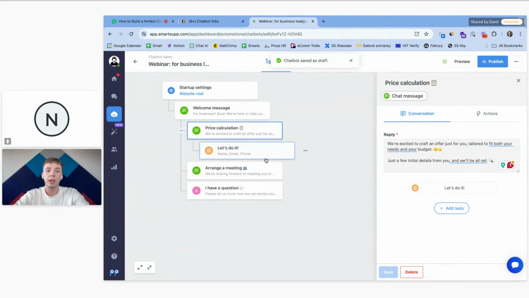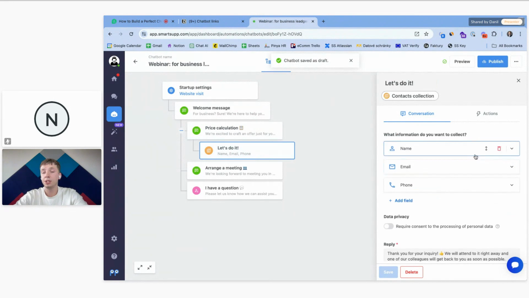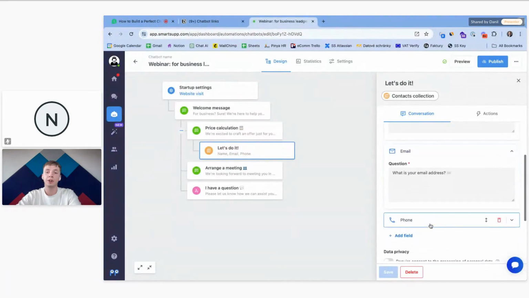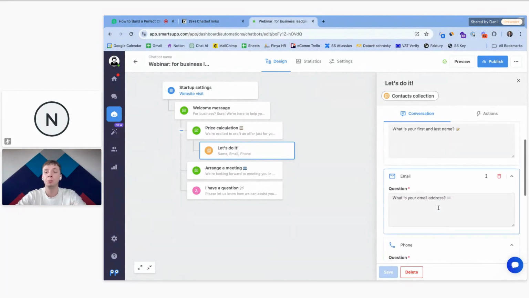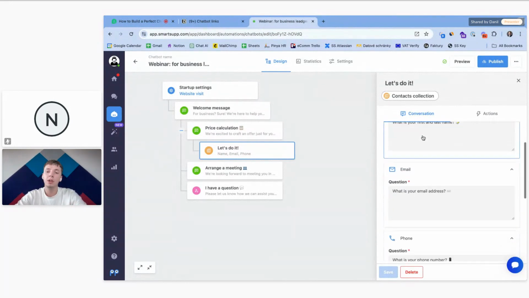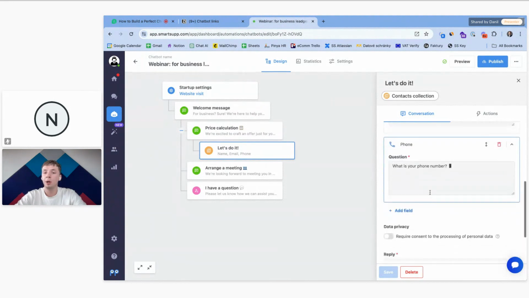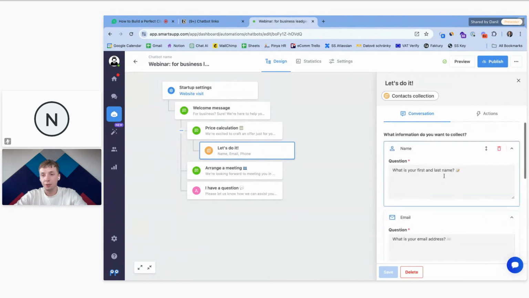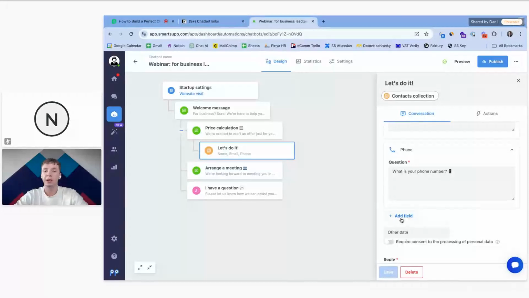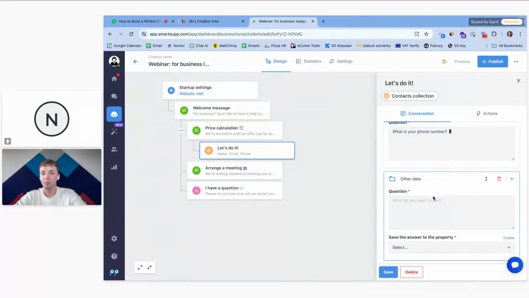I save it, and when I click on this button, I get into the settings of this specific button, and I can see name, email, and phone. Those are the questions that are going to be asked by the chatbot. So the chatbot will collect the name of this company or person, email, and phone number. You can of course customize those questions. You can add your own questions by clicking add field, other data. And so I created my custom question.